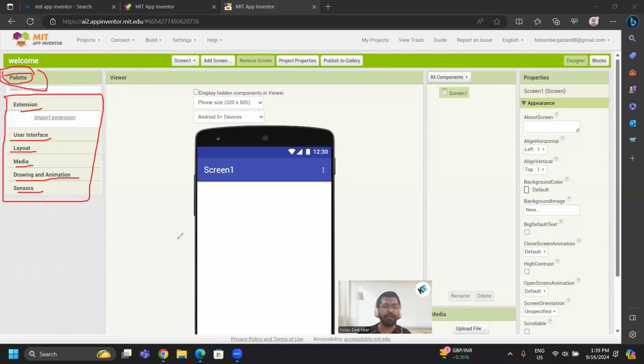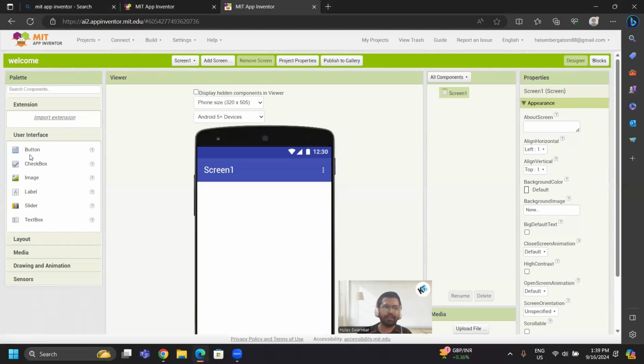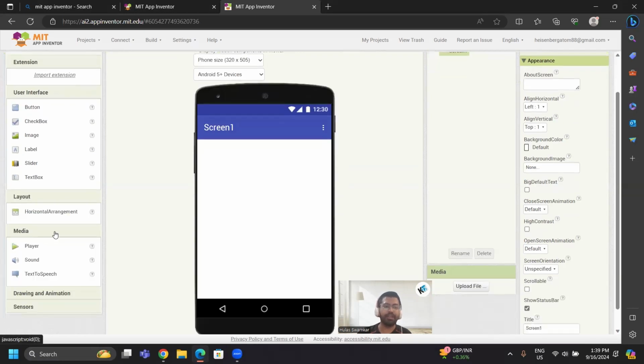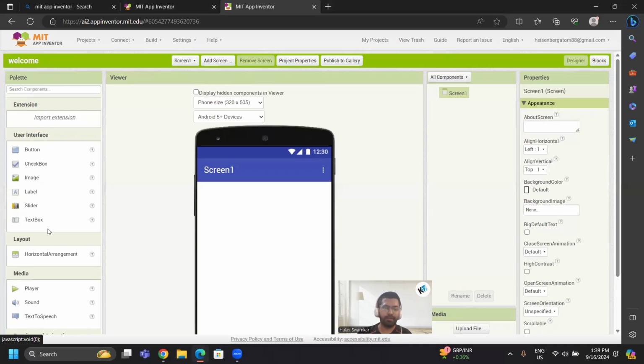I'm seeing right now a limited option here. Now, if I click on any particular category, I can see the components over here also. These are the components: button, checkbox, image, label, slide. If you go to the layout category, we have one component. If you click on the media category, we have one component. Then in the middle screen, I have a mobile screen.